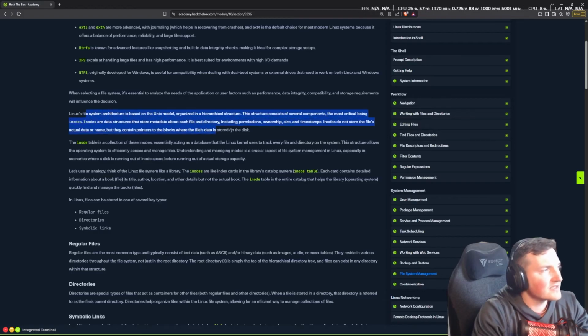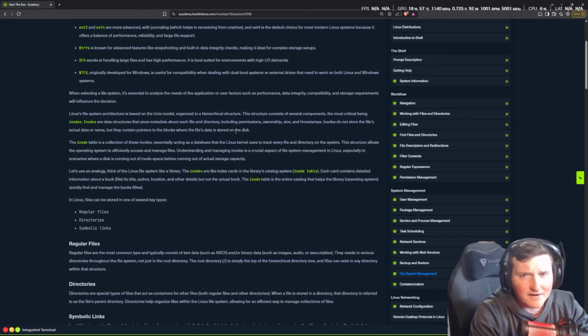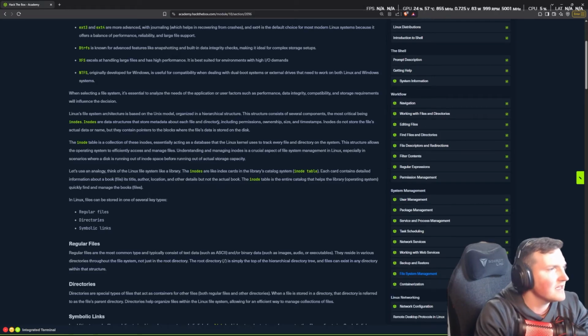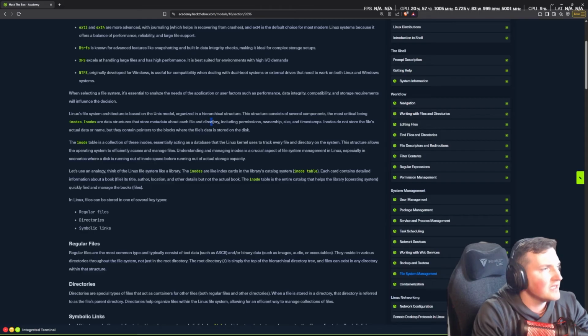Okay, so the Linux file system structure is based on Unix modes, which most people might know. You guys might not know that. Linux originally came from Unix, excuse me. The structure consists of several components. Inodes are data structures that store metadata about each file.